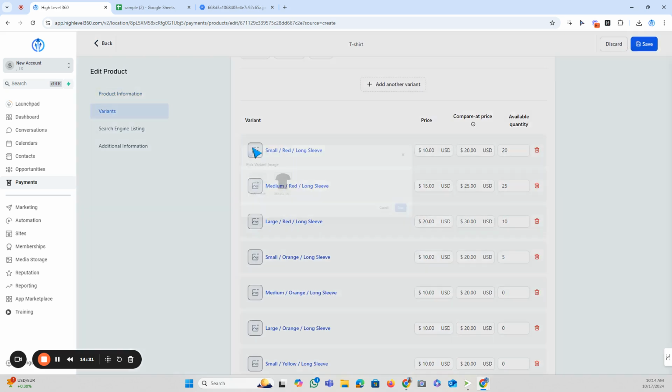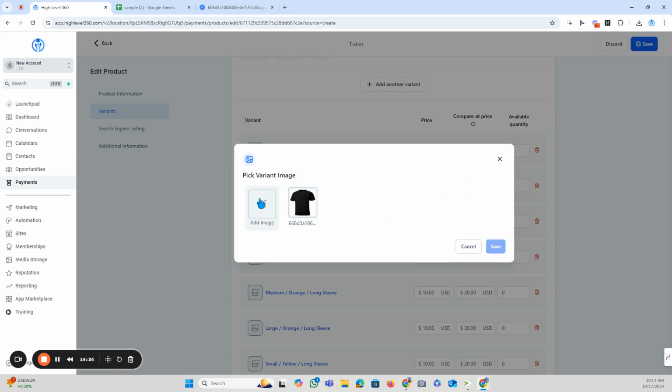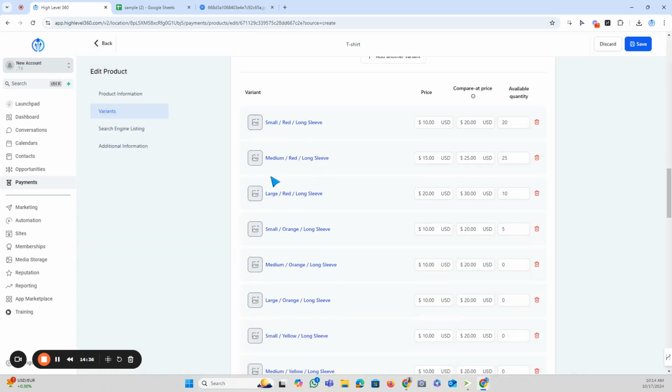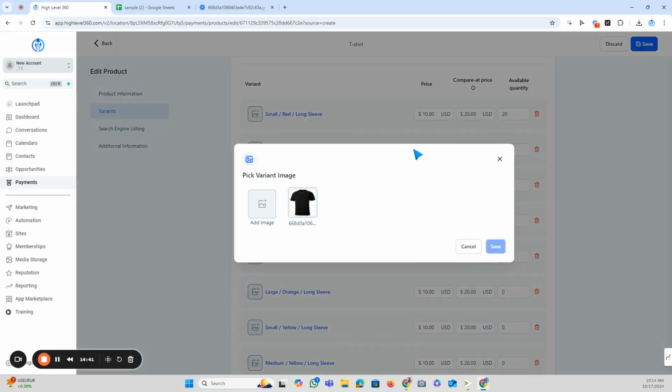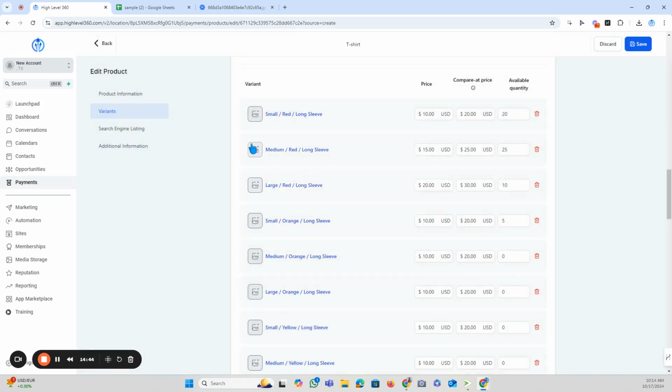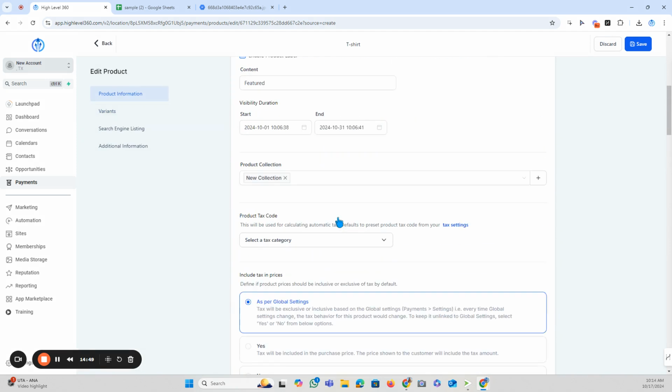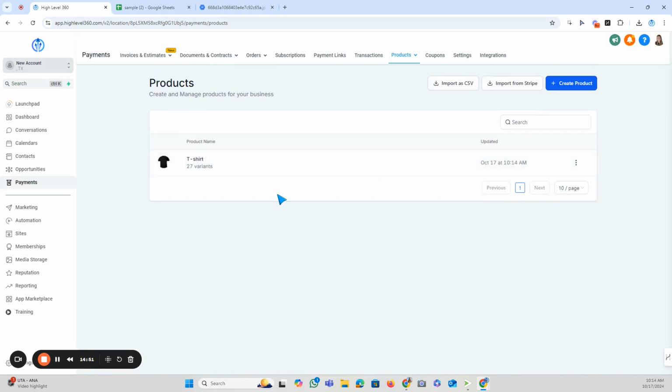You can also go back in here and click on the image icon, and you can add the different images for each of these product variations. So if I had a small red long sleeve shirt, I can go in and add an image of a small red long sleeve. And then same thing for medium red long sleeve, or let's say small orange long sleeve. And now if you go back, you should notice your new product listed inside the products tab of your GoHighLevel account. And depending on how many variants you have of this product, it'll tell you here 27 variants. So that is how you add in a product inside your GoHighLevel account.